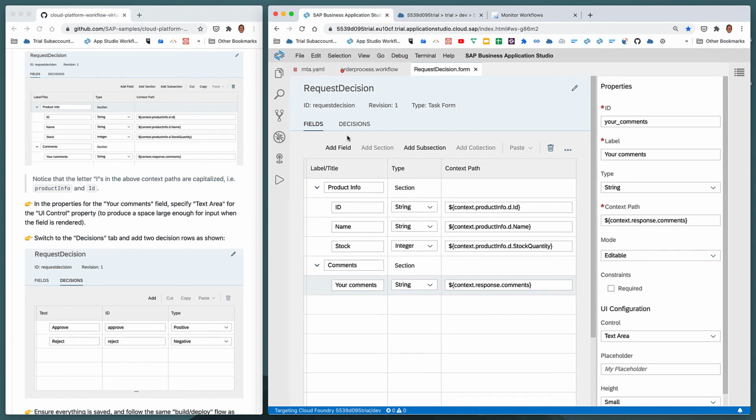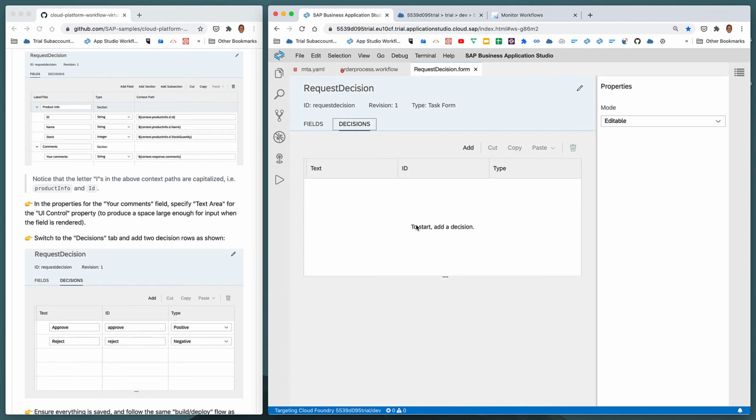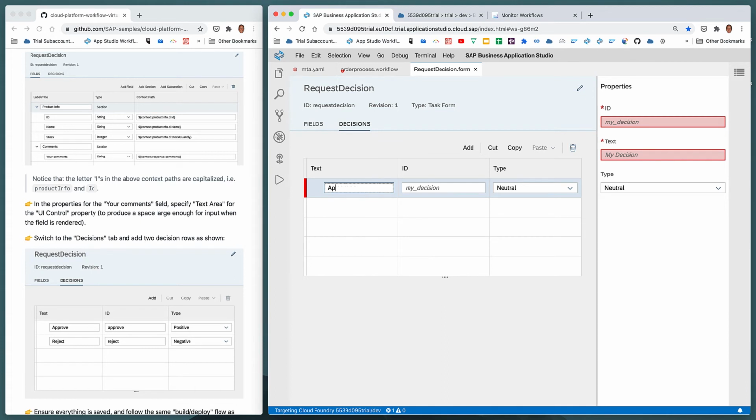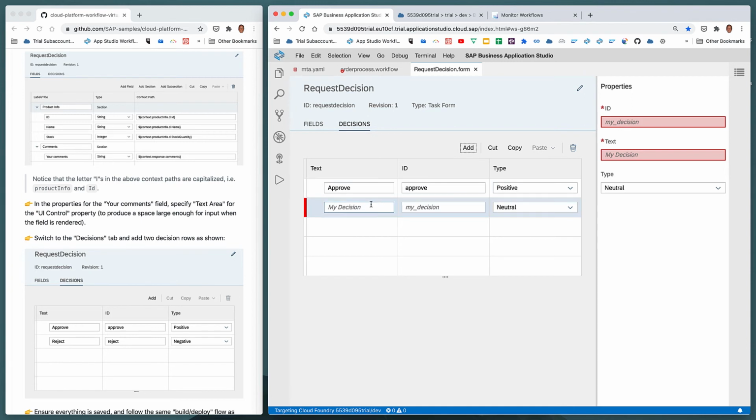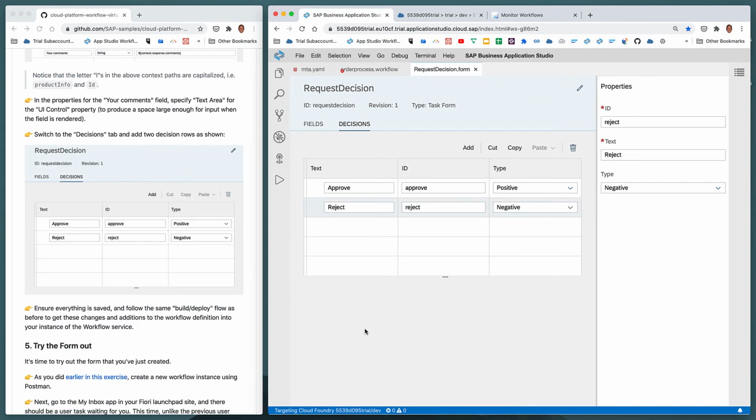Okay, now we can move on to the Decisions tab and add two decisions, i.e. user task actions. So we can add a decision here, approve, for example, and we'll make that a positive decision. That will influence how the decision button is rendered. And we'll add one more, which is reject, and we'll specify that as type negative. And that's pretty much it.